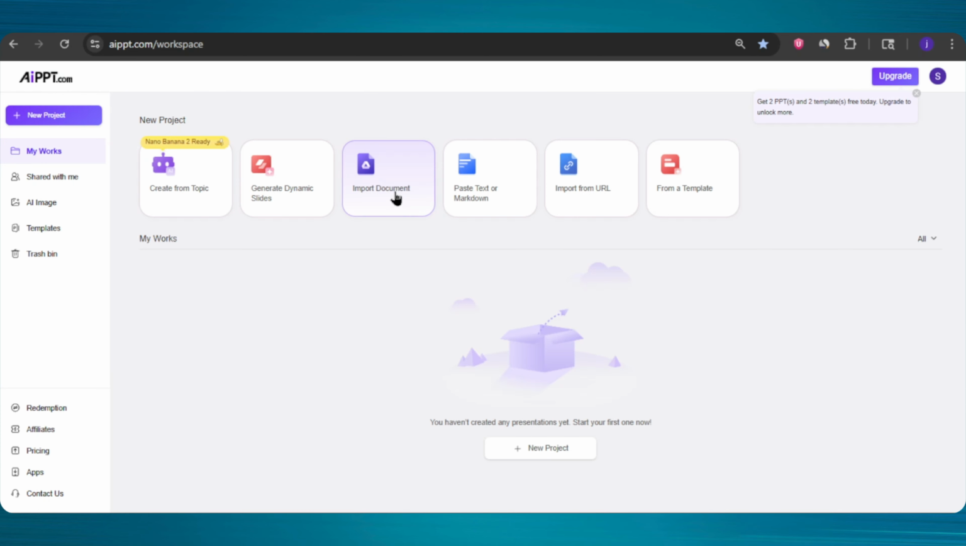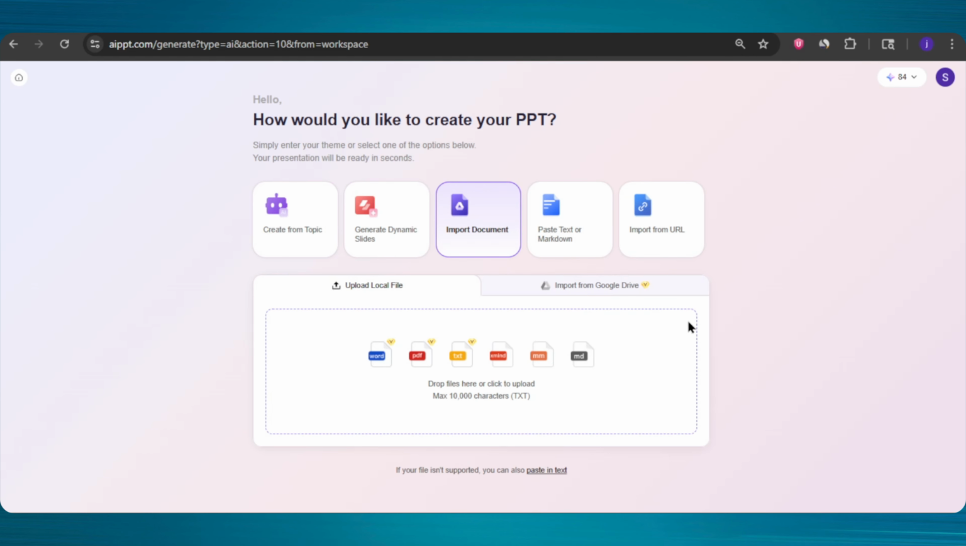Import document is the third option, and this is a game changer if you already have existing content. You can upload a Word document, a PDF, or even a text file, and AiPPT will automatically convert it into a formatted design presentation. So if you have already written a report or an essay, you don't have to start from scratch. Just import it and let the AI do the heavy lifting.